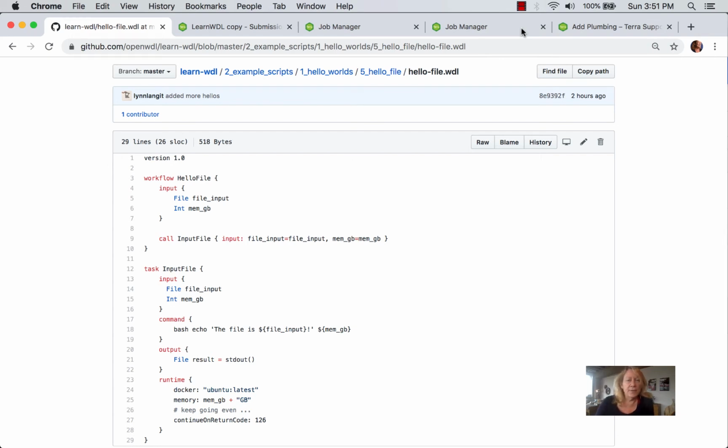Let's take a look at our next script. It's hello file WDL. We have a number of things to build on what we've been learning. So first, if we look at the workflow in lines 4 through 7, we have variables declared that are also declared in the task. So these are workflow level variables.